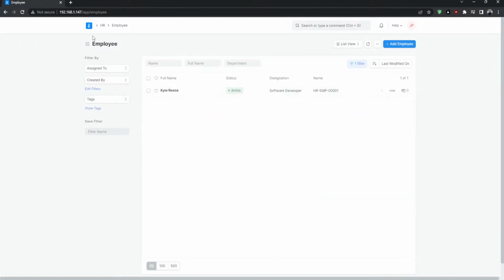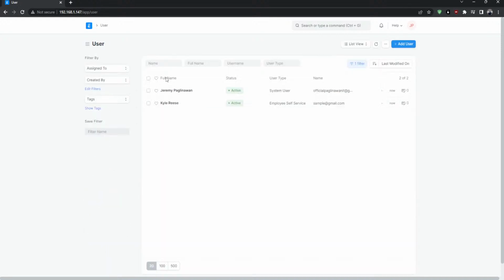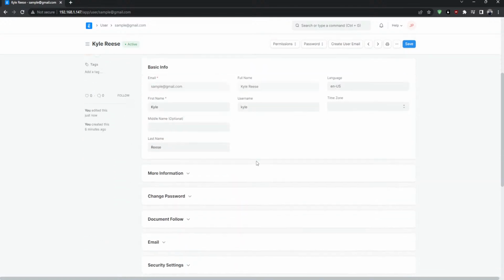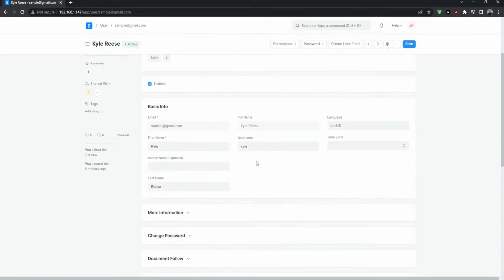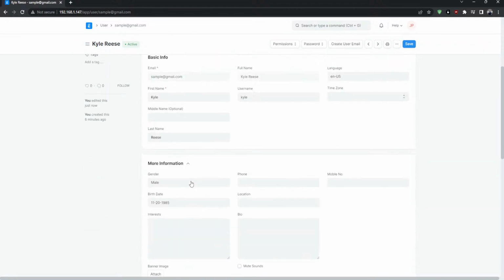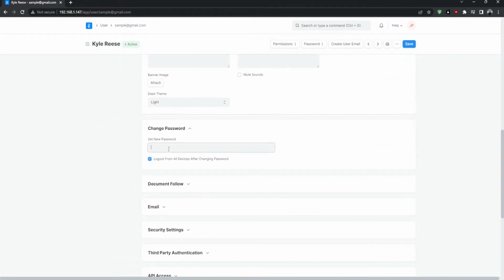So we'll try editing the user first. Let's see what happened to the user here. Now that we have created an employee account for this user, we can change the password here so we can log in. We'll put the default password here. Let's just type in ERPnext.